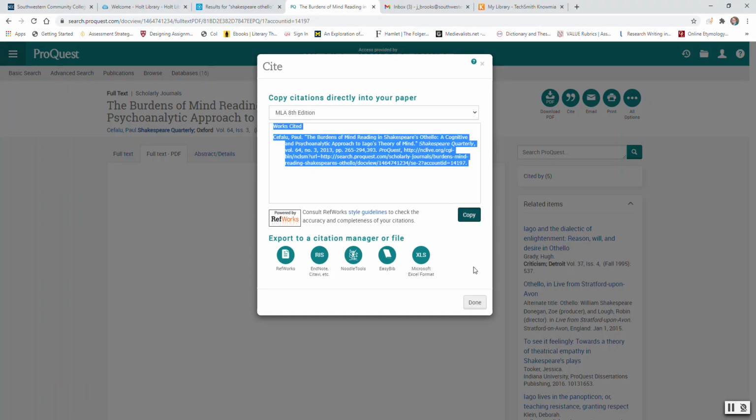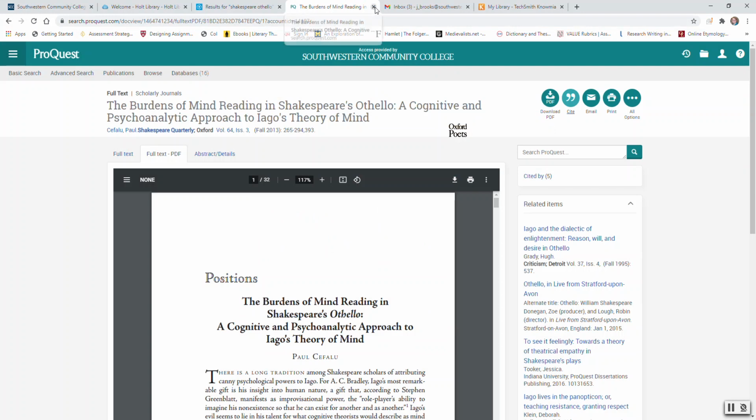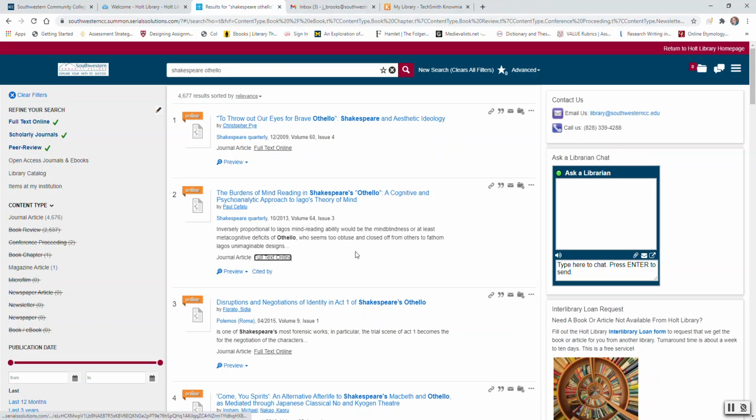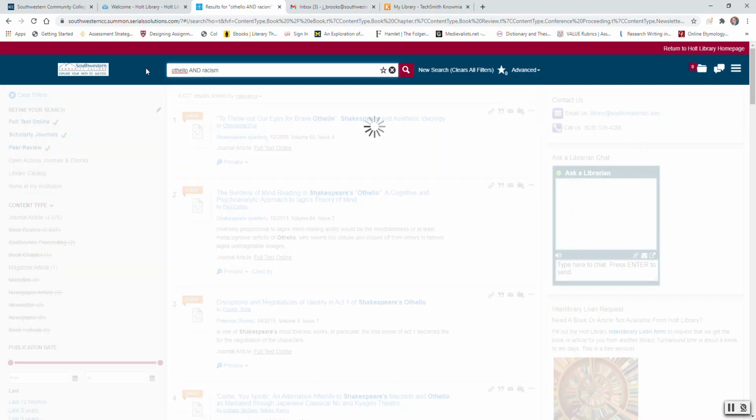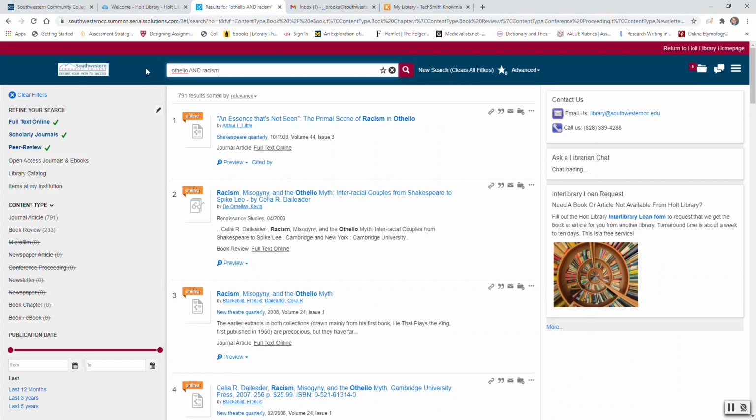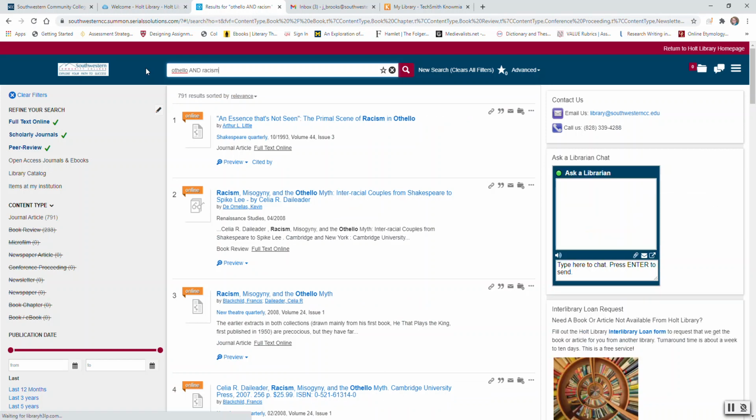So moving from one article to another, so say I close this and I go back to my search results. If nothing's really coming up for me, I need to make sure that I'm playing around with my search results. This is something that you'll be doing in a discussion board. So perhaps I do the words Othello and racism. This means that the software is going to search for articles that have both of those words. If the article does not have both, it doesn't get on the list. So that narrowed my research to 791 results.